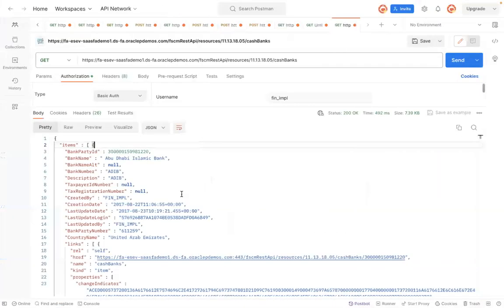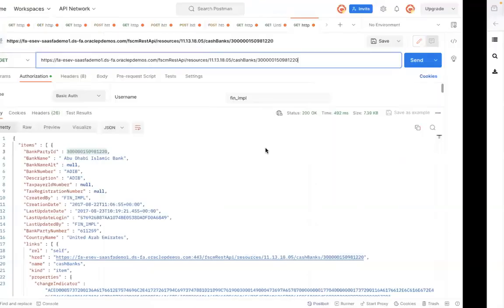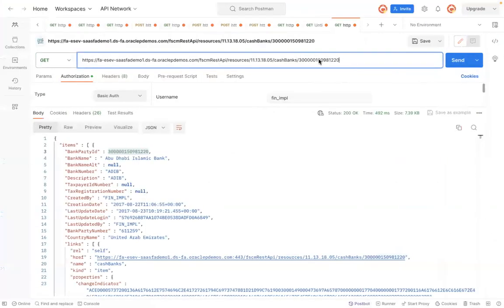Okay, so let's see if that works or not. Say this is a get all banks endpoint, right? Right at the end of the endpoint, I'm going to copy the bank party ID of the first bank. I put a slash, and wherever you have this bank party ID, guys, in place of that bank party ID, you have to pass in the actual value.